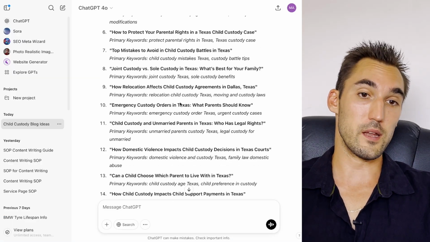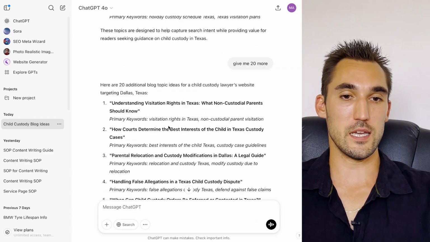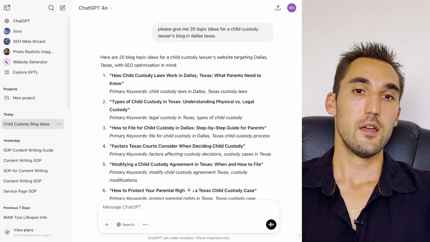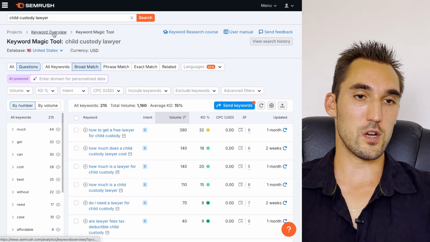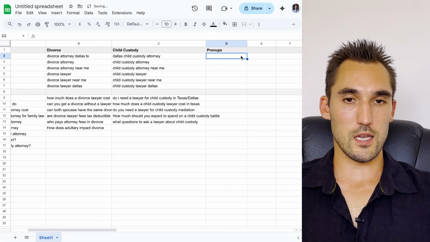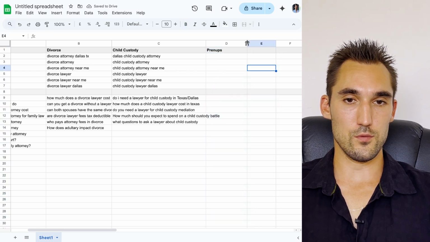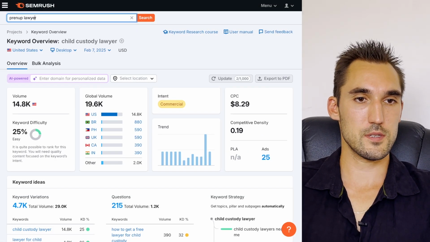And so see, here you go. Now you got 40 potential. So let's say even half of them suck. You would have 20 potential topics from ChatGPT right now that you can add to this list as well. And so the last one we would do is prenups. This one should be interesting because it's probably going to be relatively low volume. So let's take a look, and we'll do this one, prenup lawyer Dallas, and just see what happens.